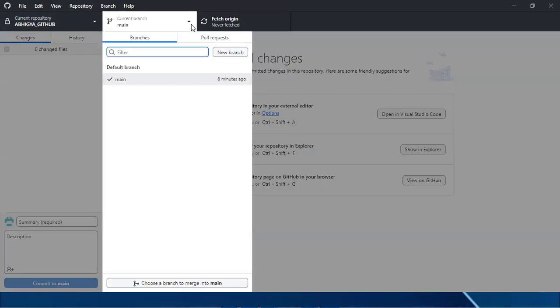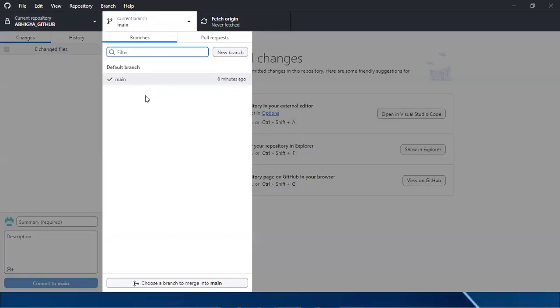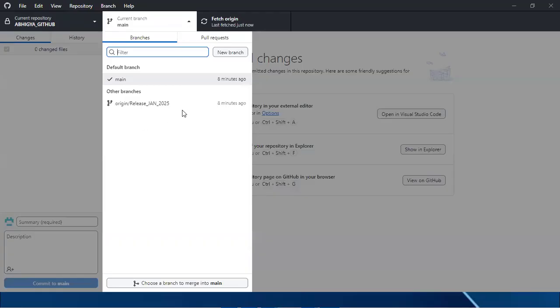Let's come here. So fetch from the origin. Actually, here it's not showing the release branch, right? We already created one release branch, but that branch is not showing. So fetch origin. Now come here. See, the release branch will appear on our local desktop system. So now you can select it here.